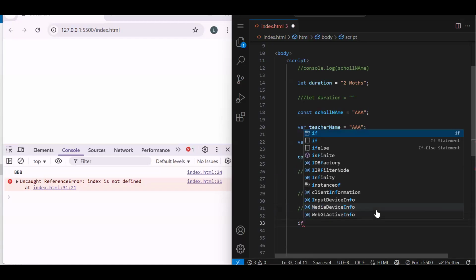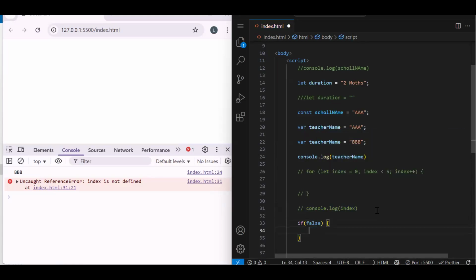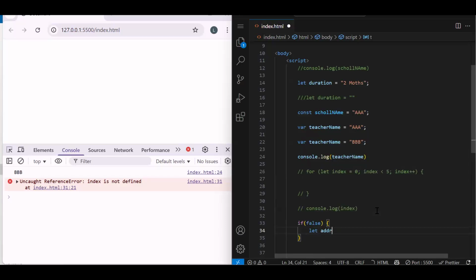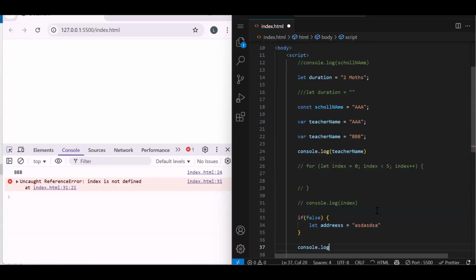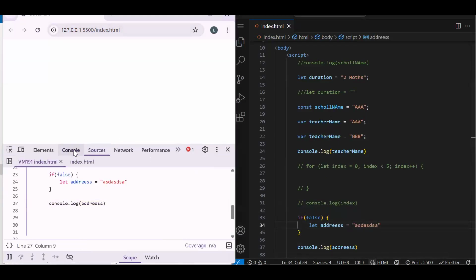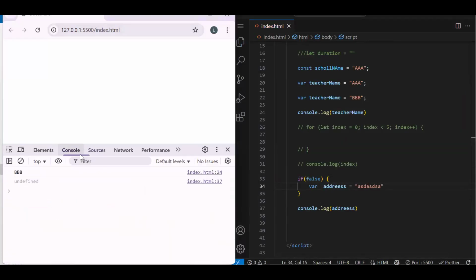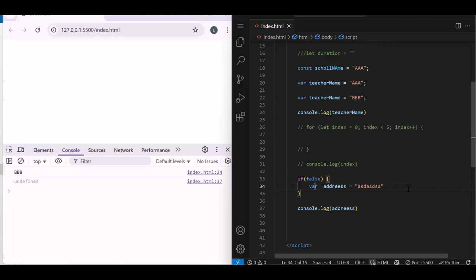Let's say I write an if condition with false, and let address something inside it. console.log your address variable, and still you will get the same error: address is not defined. So what I said, block scope. This variable we have declared inside the block scope, so we cannot access it outside. But if it was a var, we'd be able to access it. Obviously, the value will be undefined because this line is not going to execute, so by default we get undefined.